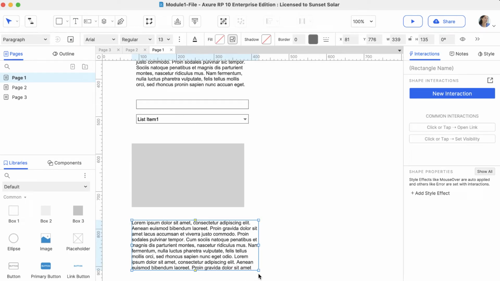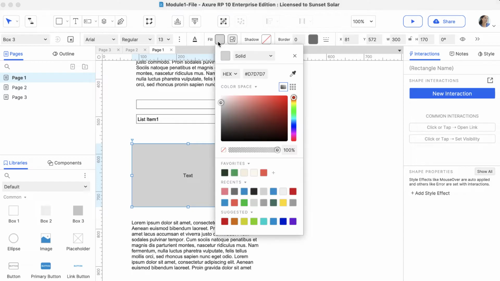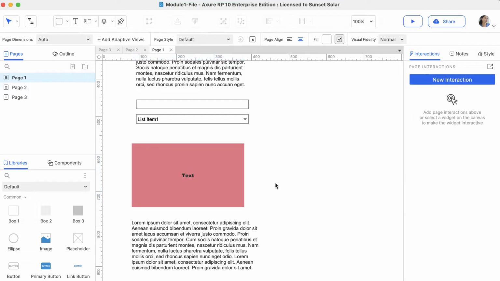To edit the text on a widget, double-click it, or select it and press Enter. You can change the style properties of a widget, including fill color and font, using the Style toolbar above the canvas. You can also use the Style pane to the right.